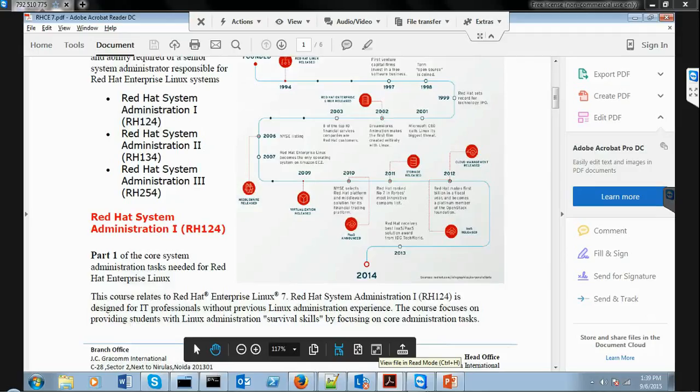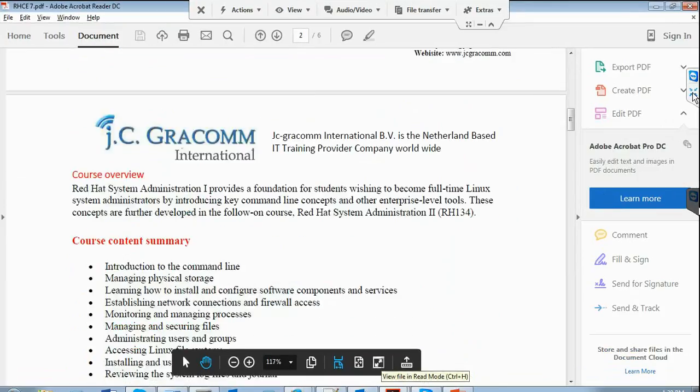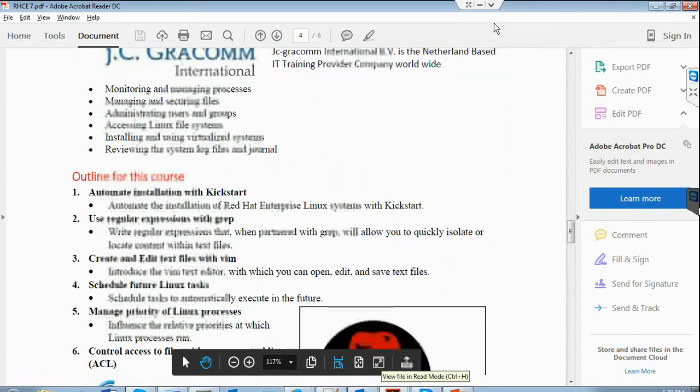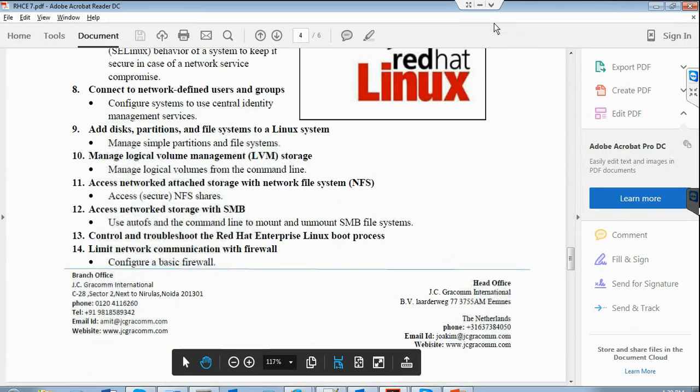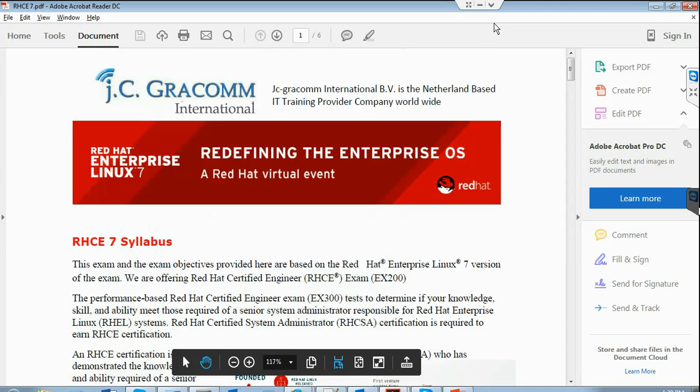The course covers three papers. One is RH124, and RH134, and the last one is RH254. Okay. It covers most of the profiles for a Linux administrator and DevOps admin, and also some DBAs and developers also attend the classes, since it covers both basic systems and admin parts.